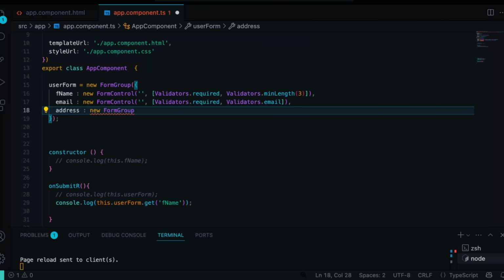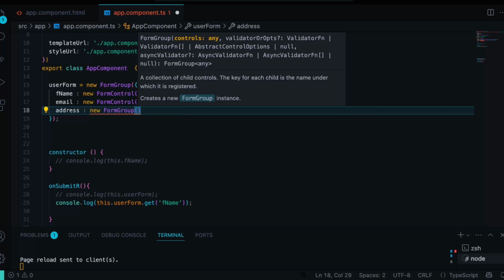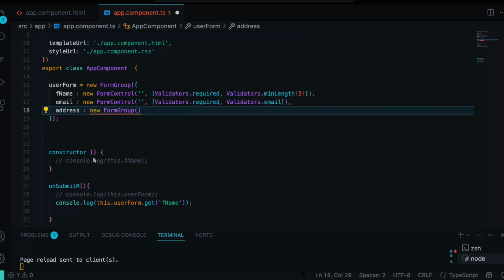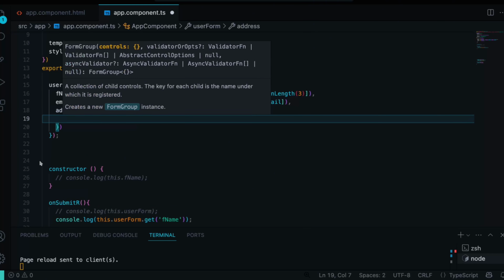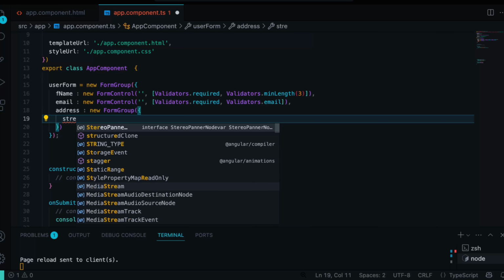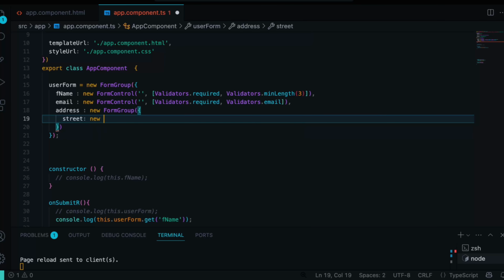After this, add the parentheses. Now inside these parentheses, define the form controls for this address form group. So first we have to add a form control for the address field, add the key as street, and assign a new form control instance to it. I'll do this a little faster. I think I don't need to explain form controls again, right?